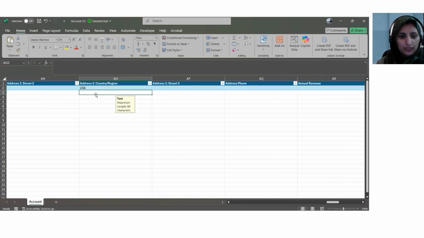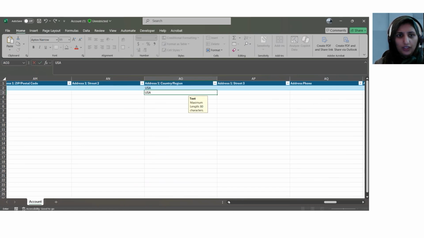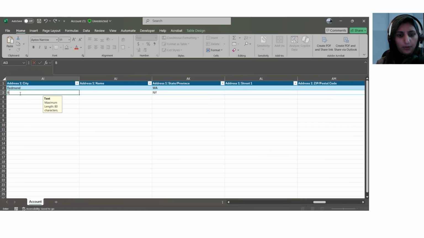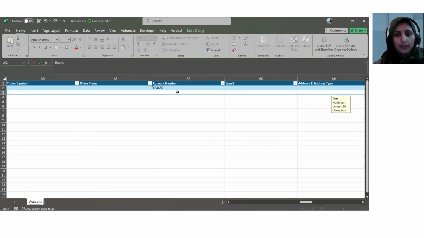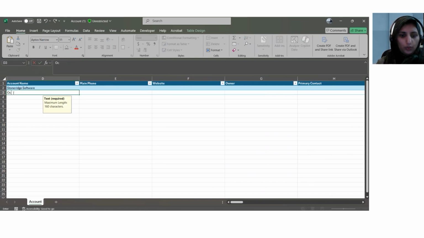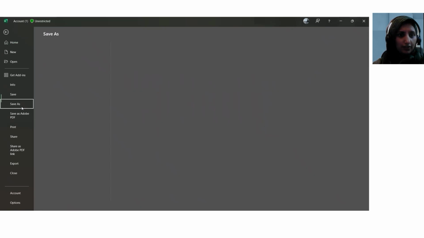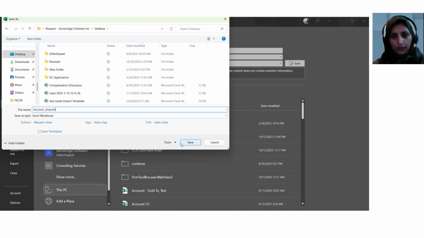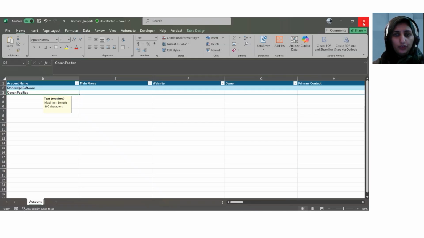And I'm just going to create another record using the same fields. I'm going to say it's New York, and it's going to be Bronx, pardon my spelling, and then it's going to be 47869. I'm just creating random data. And then I'm going to name this account Ocean Pacifica. Okay, I'm going to save this, save as, and let's save it on the desktop. I'm going to save this and I'm just going to close this.